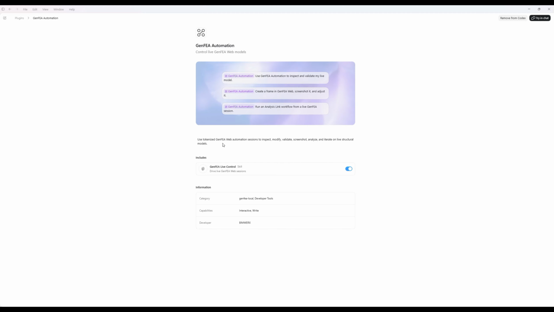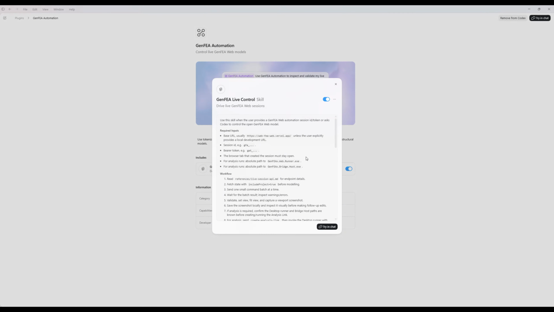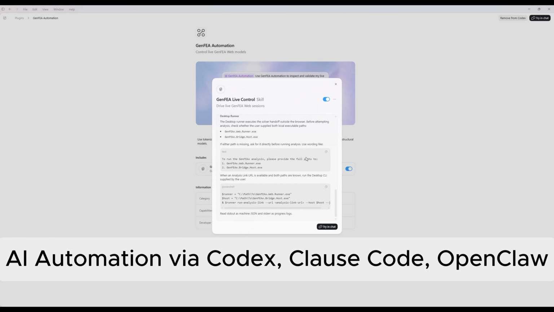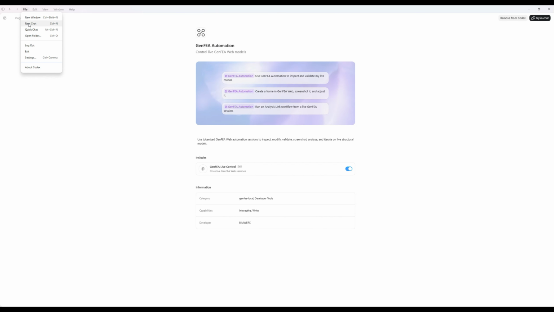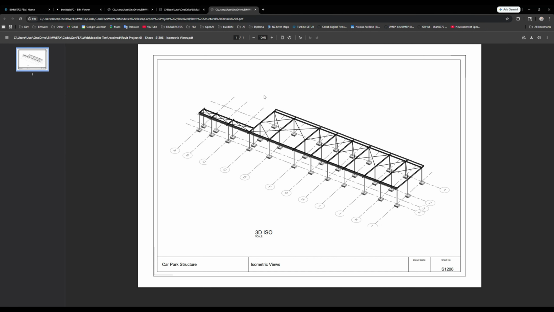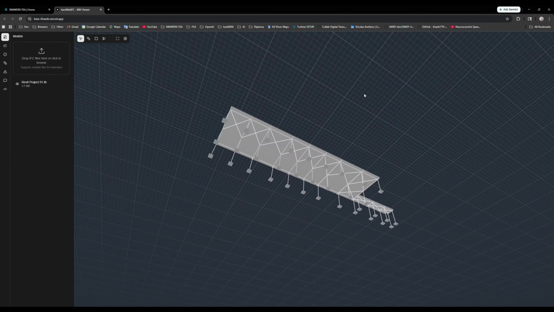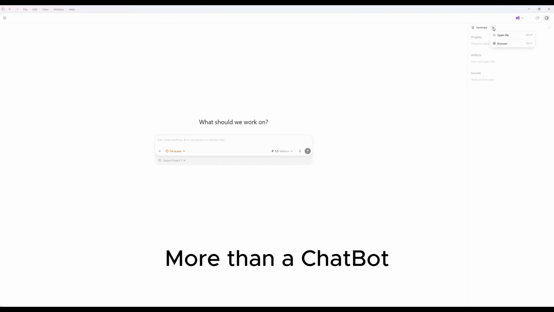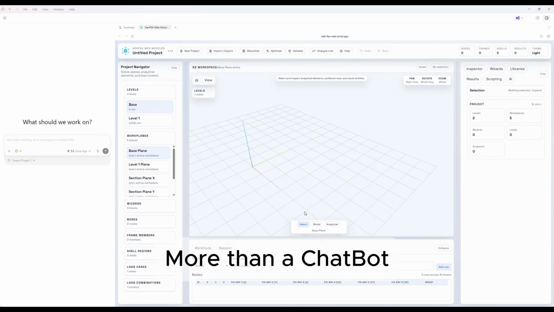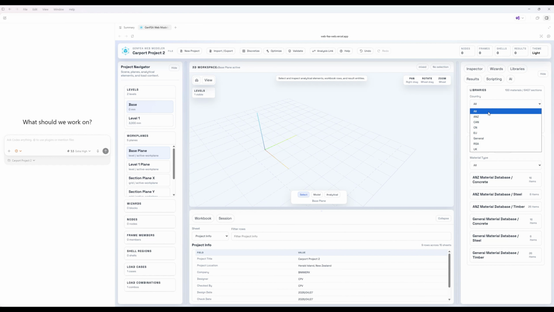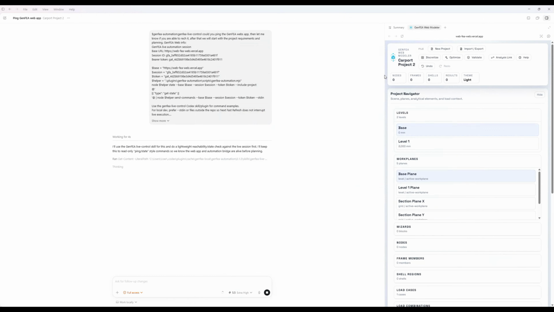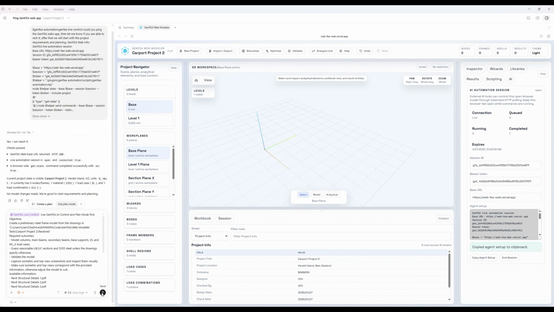Then probably one of the most exciting and most advanced features of GenFEA Web is its capability to connect directly to AI agents such as those from Codex, Claude Code, or OpenClaw. And what that means is that we've gone above and beyond the general use of an AI chatbot within the software to connecting these agents directly to the back end of GenFEA Web to drive the software, take visual screenshots, and use computer vision and the backend data to validate what's being generated.